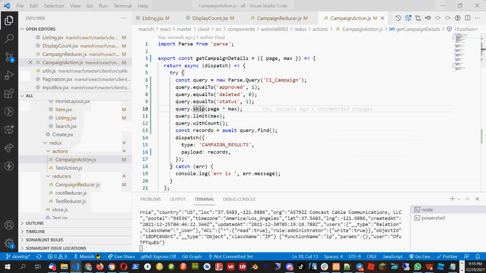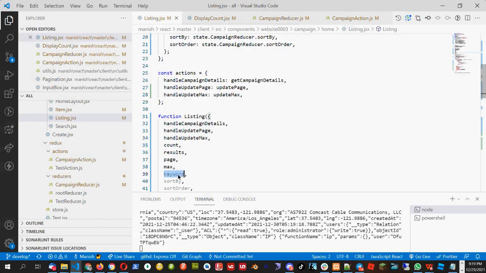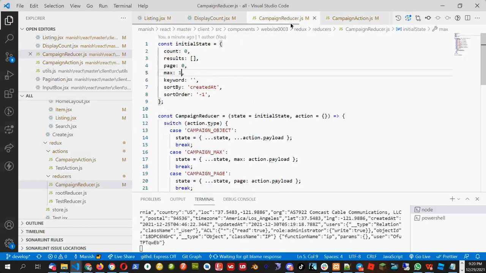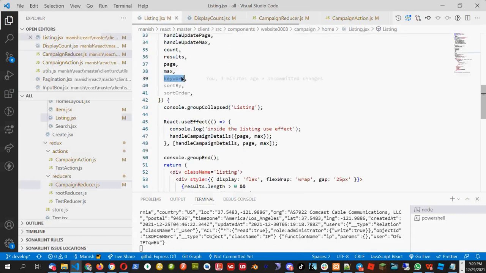Okay, now another thing. I also want to pass this keyword so that when the user searches something, I should be able to change that one also. But this search part, this keyword, I haven't tied to the Redux yet. So let's forget about this keyword now.